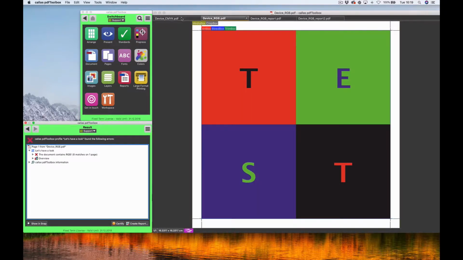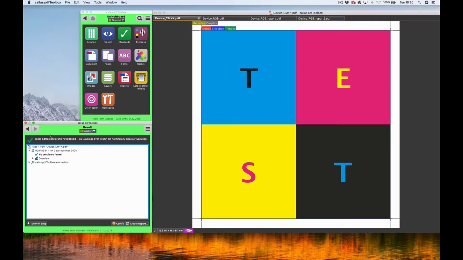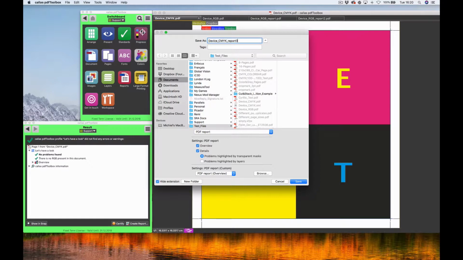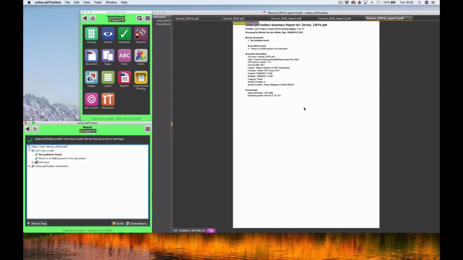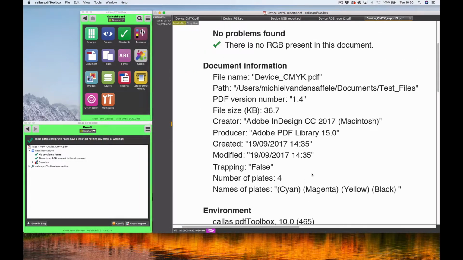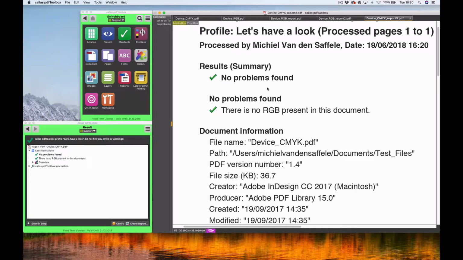Now, let's say we use this on the device CMYK test page. Analyze. We don't have a problem, so it reports there is no RGB present in this document. And that's a good thing. So it says with a little green check mark, there is no RGB present in the document. And if we create a report of that, and we call this report 3, let's put this as well in the secrets folder. Just like it does in the window below, it now says results, no problems found, there is no RGB in this document. So you can do that as well.